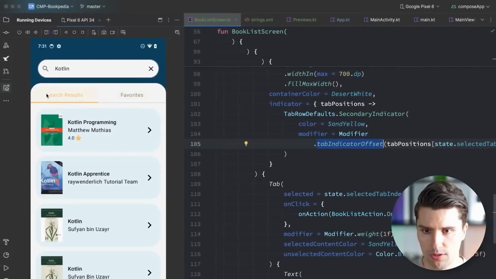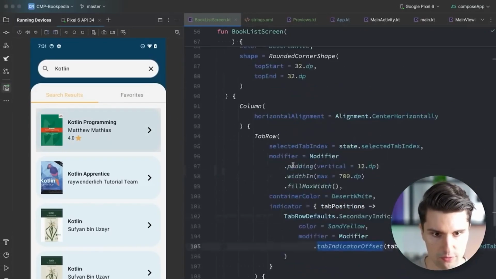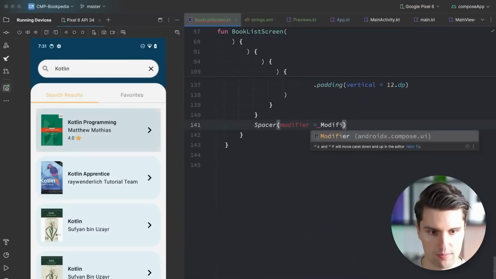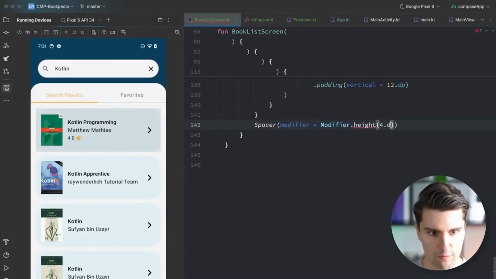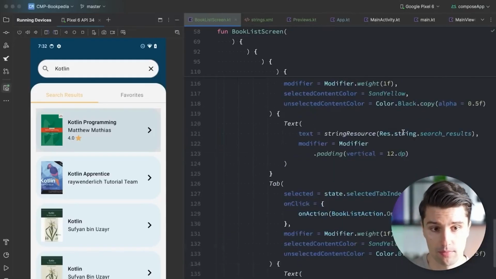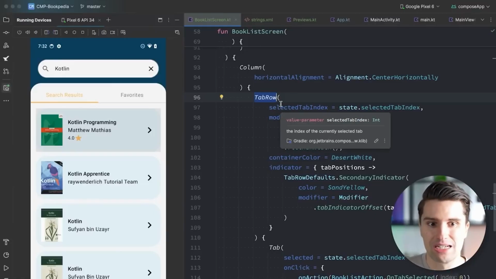Okay, below this tab layout, I just want to have a little bit of spacing. That means if we have this tab row here, then here we want to have a spacer where we say modifier is Modifier.height with 4 dp of spacing. And what comes here will now be a horizontal pager. Why do we need a horizontal pager? Because this tab row from the material library is really just what it has. It's really just a tab row.